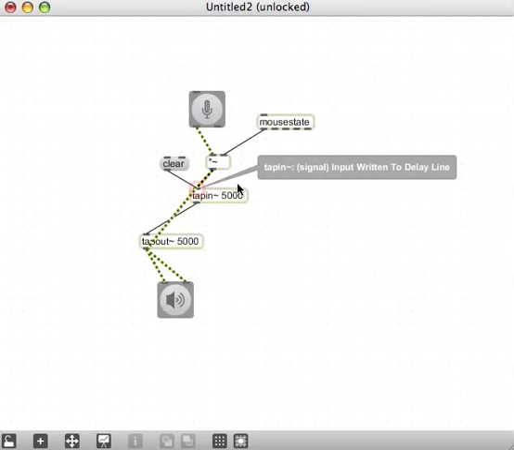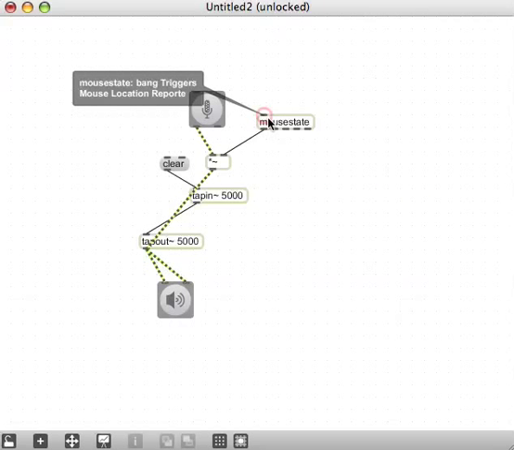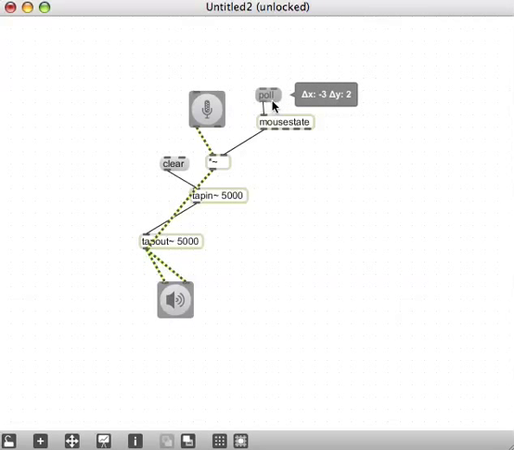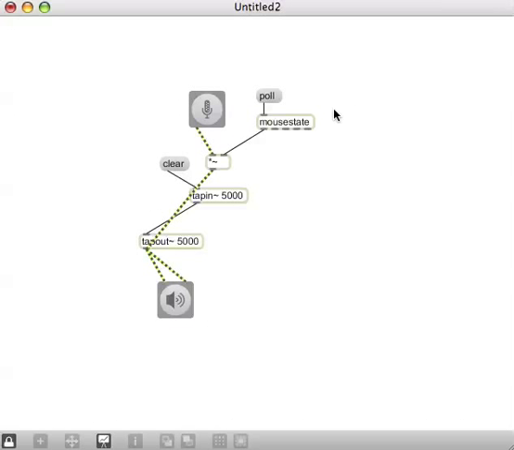The only thing we need now is some way to get the values from mouse state. We can either bang mouse state, or maybe a simpler way is to use a message. So I'm going to make M for new message, and type the message poll in there, P-O-L-L, which for mouse state tells it to just output values as the mouse creates those values. So every time I click the mouse button, it will put out a 1 or a 0 out of here.